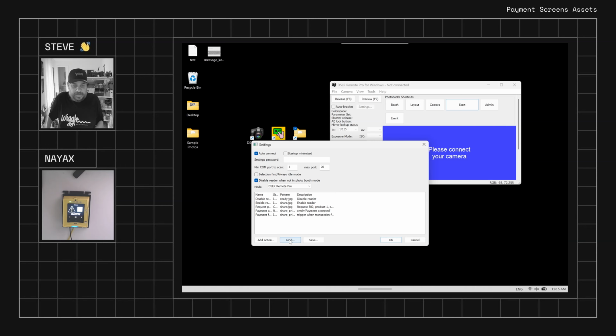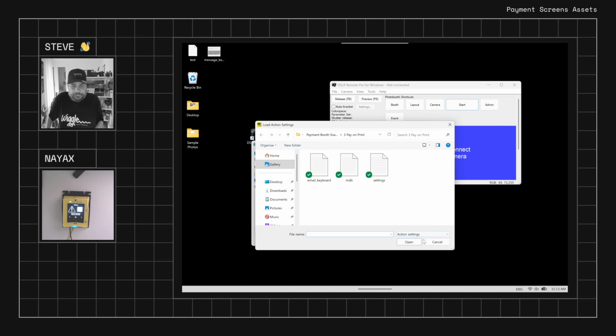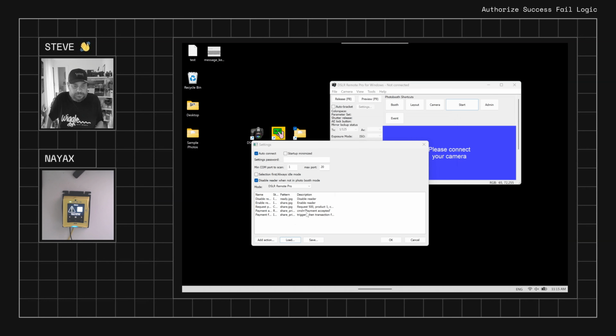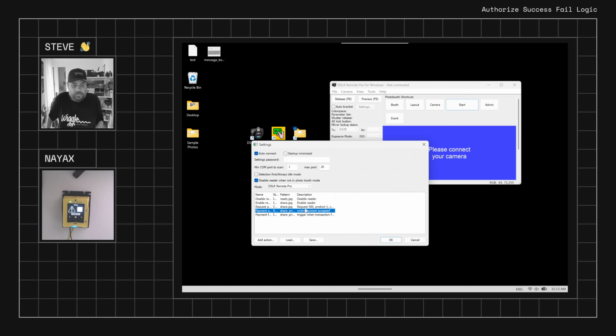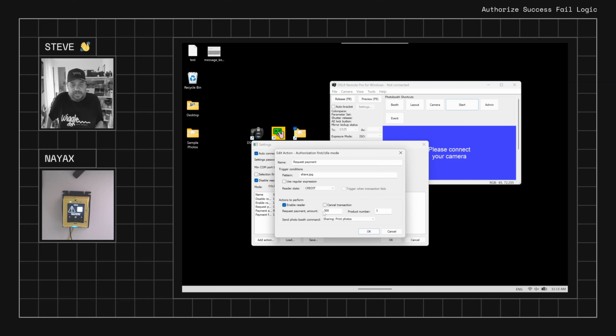So just jumping back into the settings here. We'll go into the share print payment screen. What we then want is what happens when the payment is authorized. So we're going to set the reader state to result, and then we're going to send the photo booth command payment accepted.